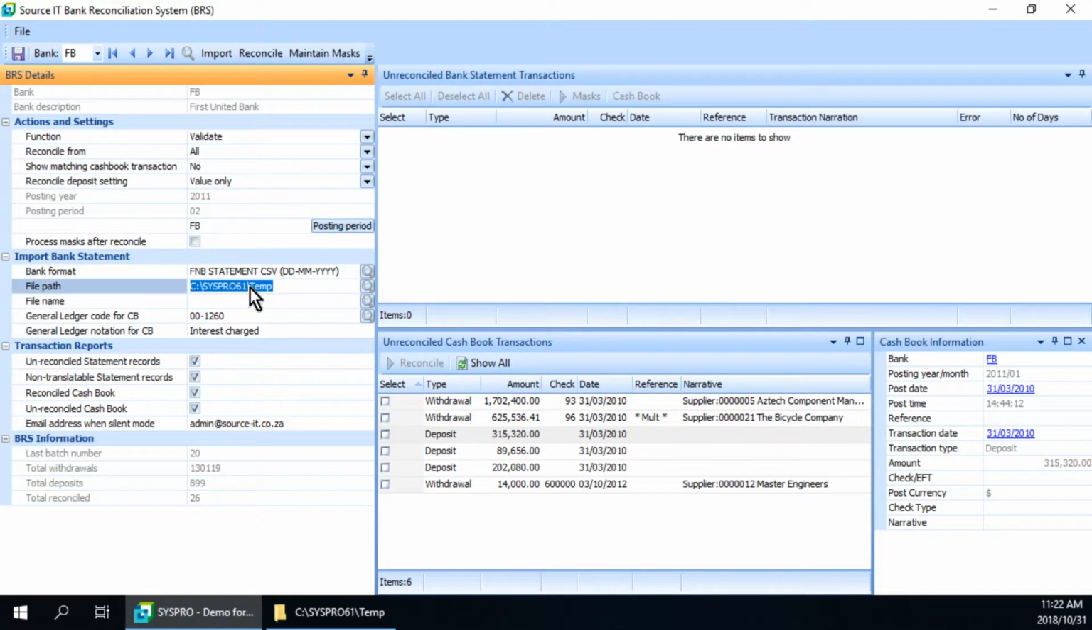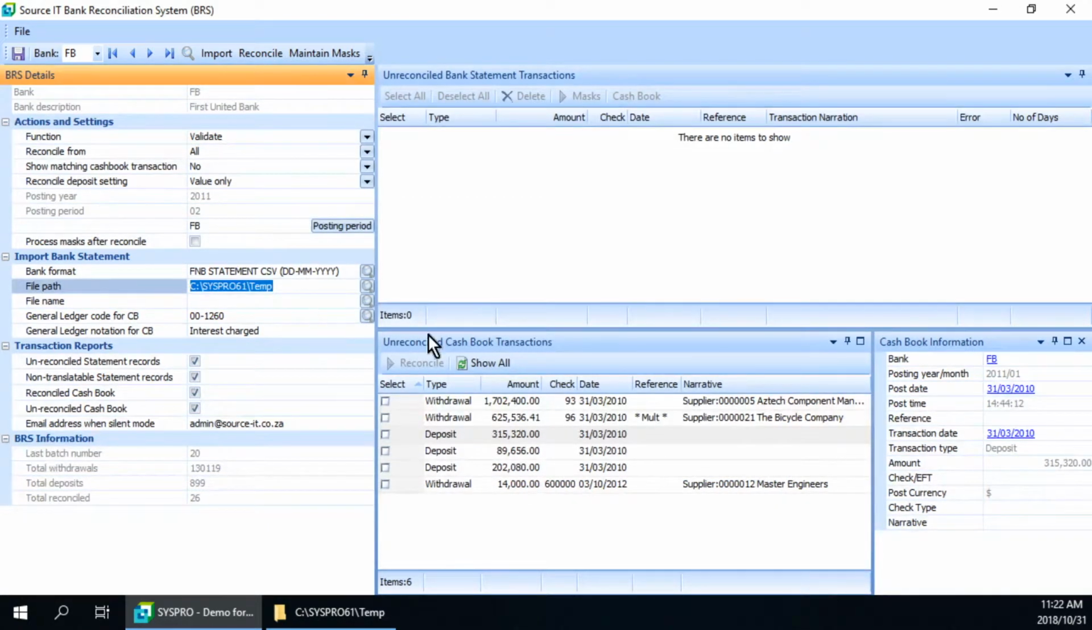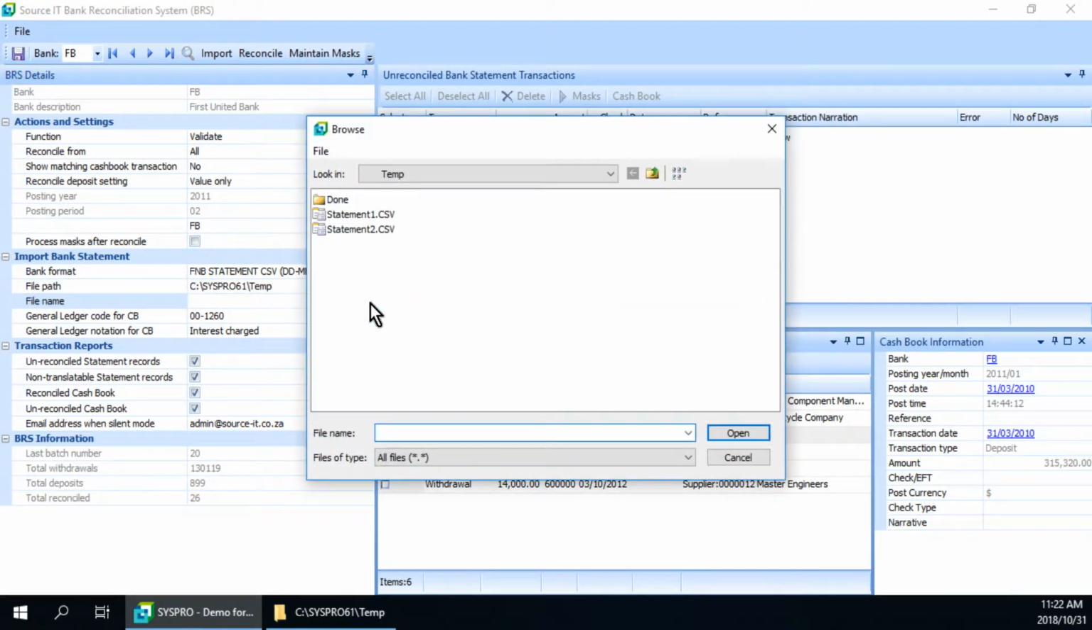Your file path. What this does is it looks at a file on your folder that SYSPRO needs to have access to. You actually put your bank statement transactions into this file, and then BRS will process it from that file. We also have the facility to process just one file at a time. If you were to enter this information, it would process just that file and no other files. That's just if you wanted to do that.